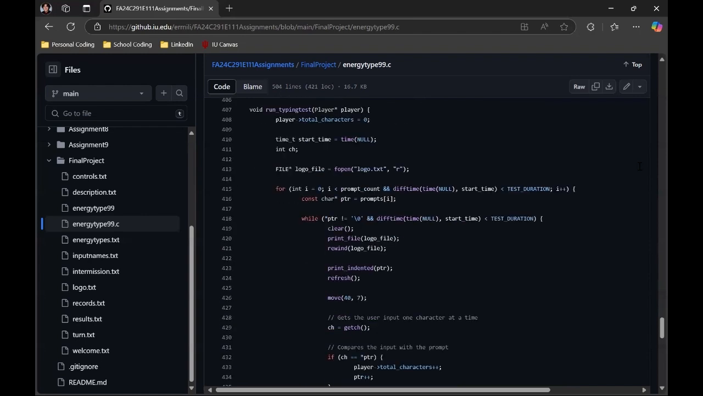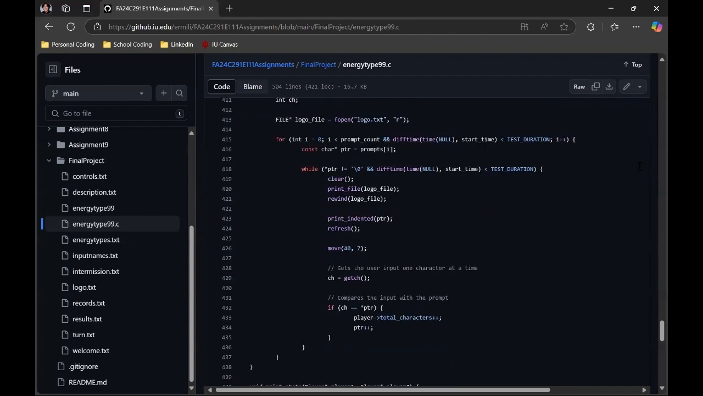And this run typing test function is the game's functionality. This for loop below basically says run until 30 seconds is up, and inside the while loop, it checks through the very last if statement if the player is inputting the right characters, and once they correctly type a full sentence, the move function will move the cursor back to the beginning of the sentence.